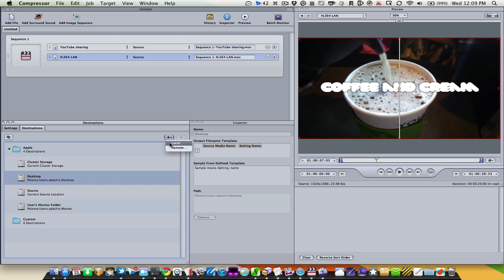You can also add your own, local or remote, and you just select one of these and either enter the path or select where you want it using the file browser. So we're just going to leave it as source. When you're done, you just have to submit the batch.